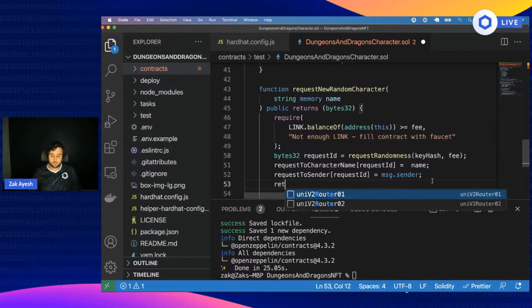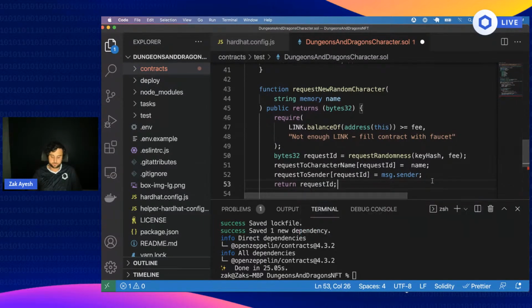Finally, we're going to return request ID. So this is a complete function right here. This will take in the parameter name. It will send out a request to the Chainlink VRF. We're going to store the request ID of that request to the VRF and associate it with whatever name we want to name that NFT character that's generated from the VRF.